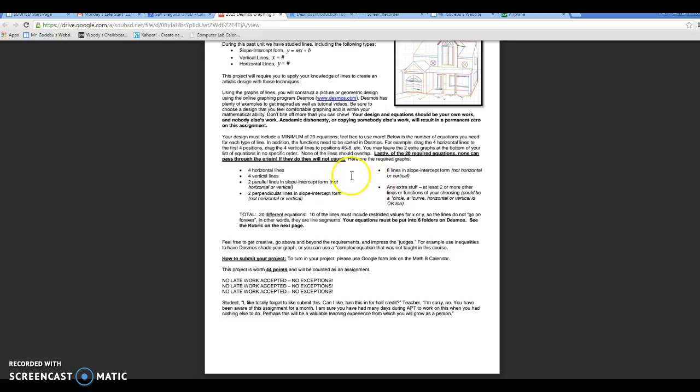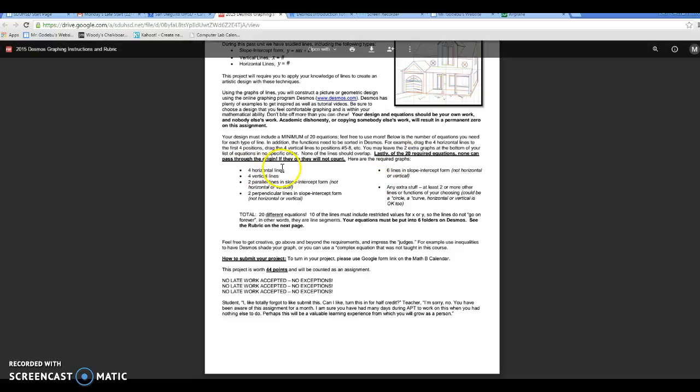But the minimum is these 20 lines, where you need 4 horizontal, 4 vertical, 2 lines that are parallel, 2 lines that are perpendicular, and we'll make sure you understand what that means. 6 of the lines must be in slope-intercept form and not horizontal or vertical, and then any extra stuff. So you need 2 more lines or equations, which I call functions here, that you could include in your graph. And curves and circles are included in that.